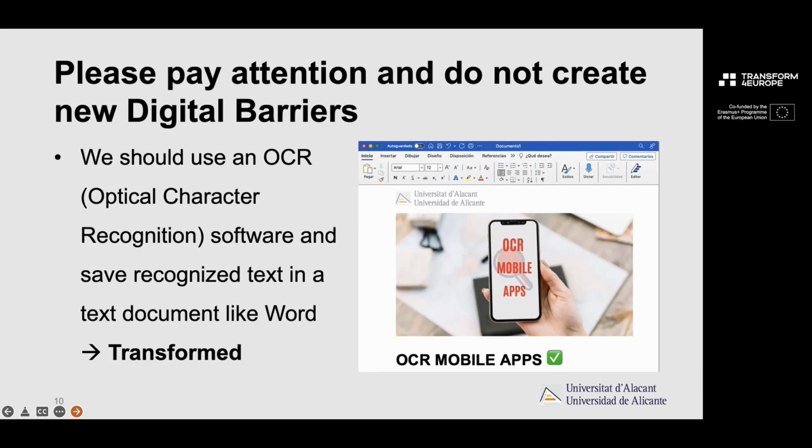How can we solve this barrier? Then we should use OCR, optical character recognition software, and convert the recognized text to a text document like Microsoft Word. The digital transformation process has been completed.